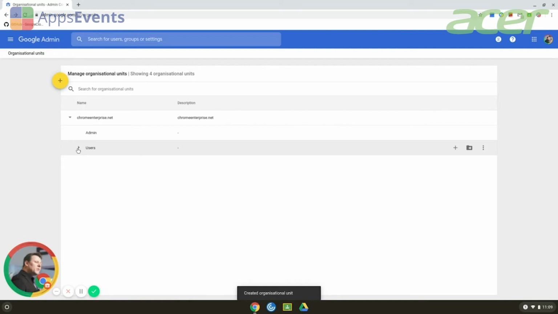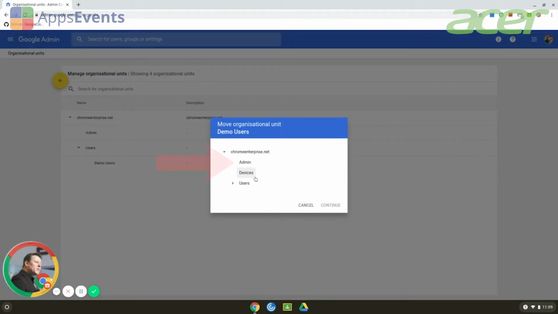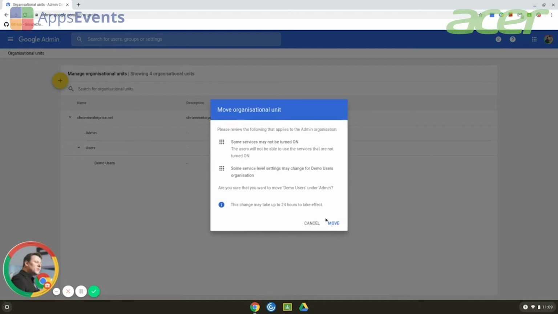Below the user OU here, I have an OU called Demo Accounts. I want to move this to my admin OU. I click the arrow to expand the content of the user's OU and click the move icon for the Demo Accounts. I can now choose the parent OU that I want to move this to. I click admin and then continue. Moving OUs can change the services available to your users. So when you carry out an operation like this, G Suite will check that you understand the impact of that change. A reminder of the impact is displayed. If you are content to proceed, just click Move to complete your operation.